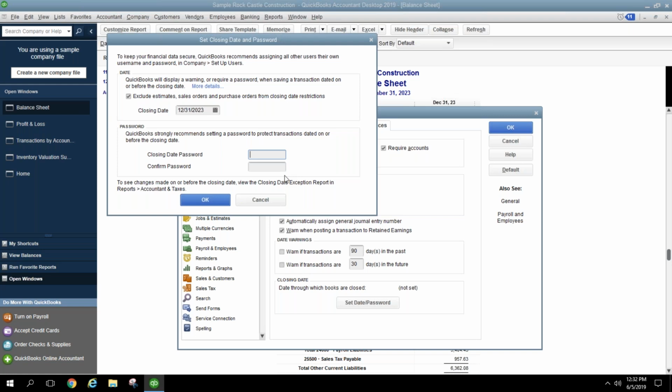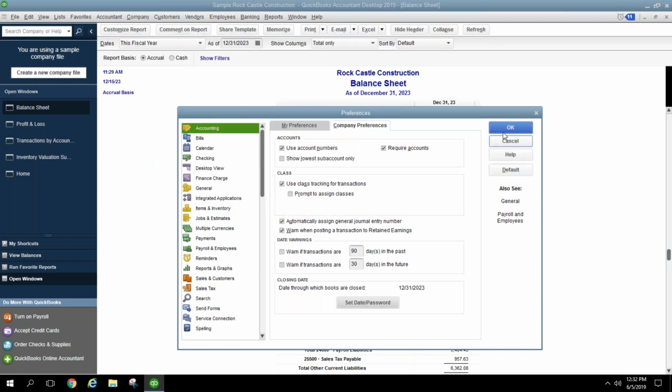If you're in a single user environment, if you're the only one using QuickBooks, you can leave these open, but set a closing date anyway, because that way if you do make an entry prior to that closing date, QuickBooks will still warn you. So I'm just going to make a closing date here. I'm not going to set a password.